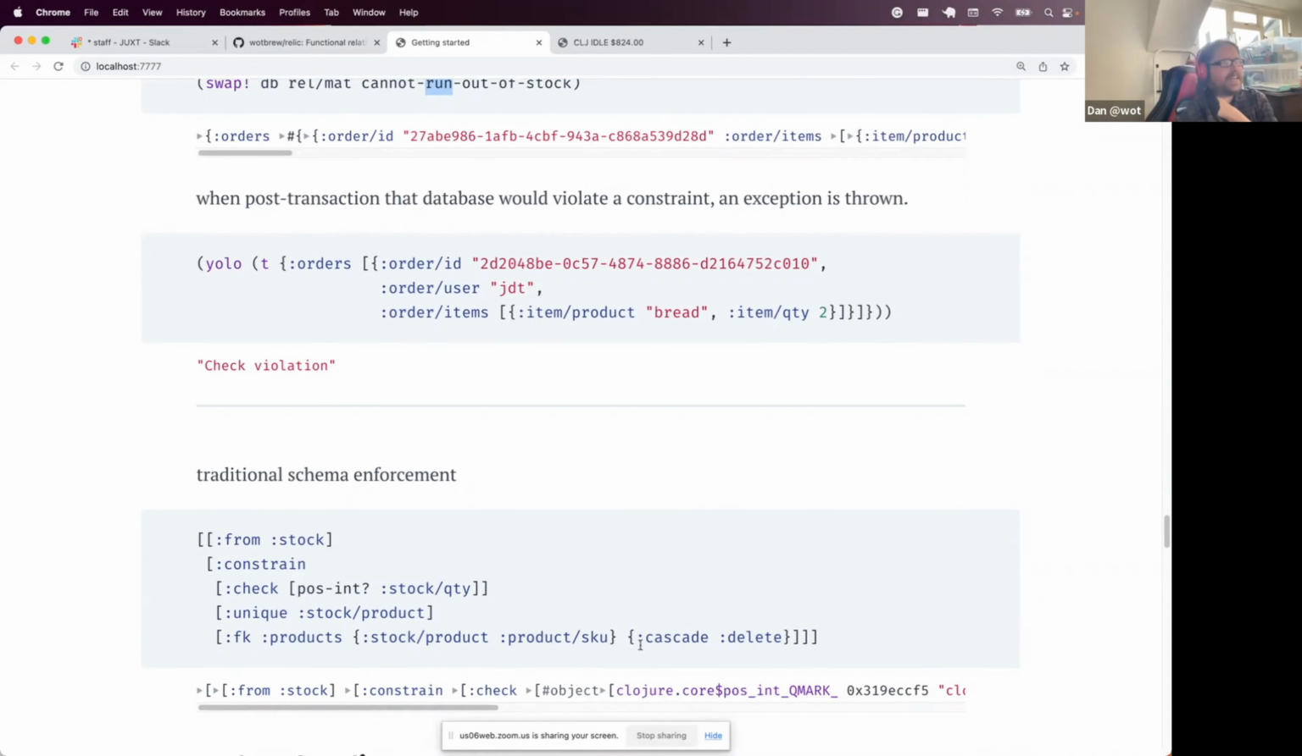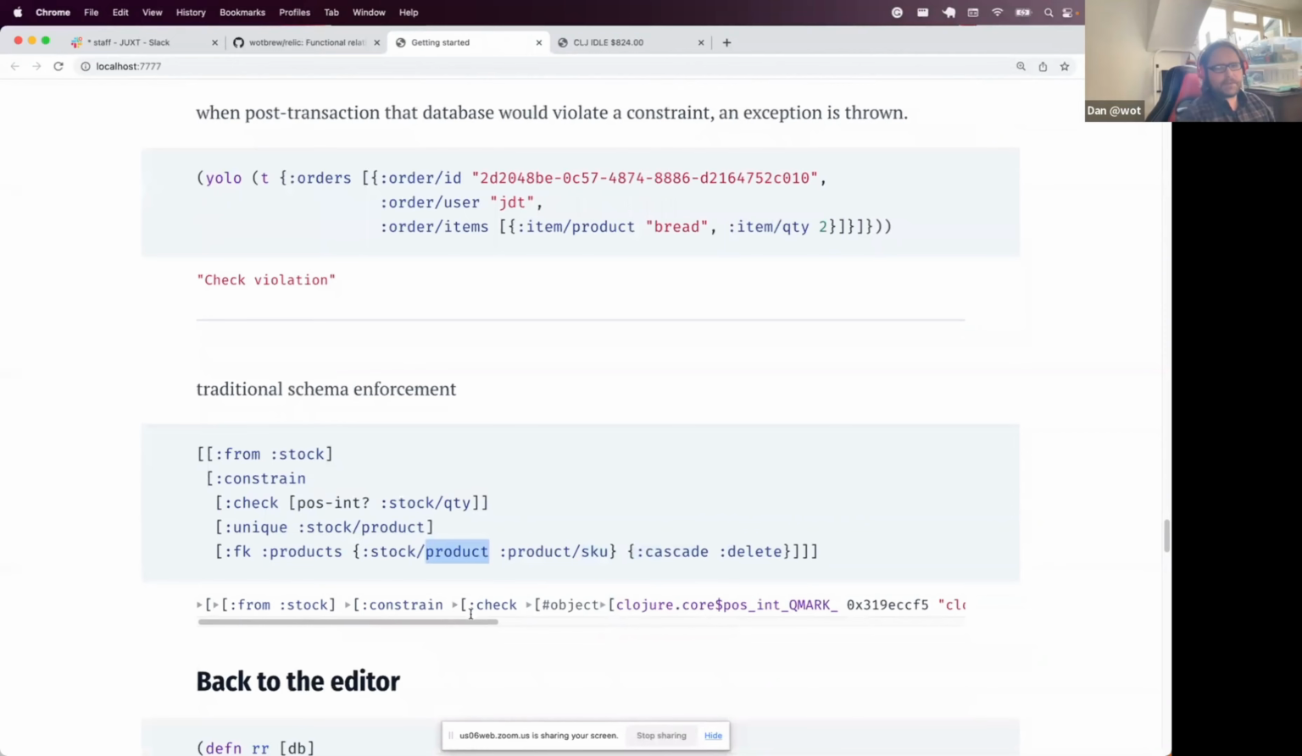So here's an example of the schema enforcement. You can use check, unique, foreign key. We've got cascading deletes, so you can specify a foreign key relationship, which is like a child-parent, where if the parent is deleted, I want to remove the children. And Relic is able to do that on your behalf. So if I delete a product, right, I want all of the stock to be deleted for that product as well. So you can specify that kind of thing as you would in SQL.